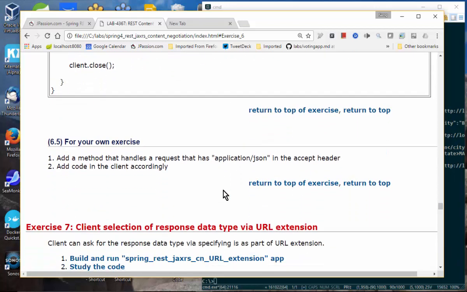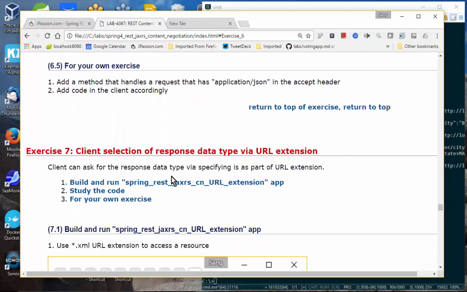For your own exercise, add a method that handles a request that has application/json in the accept header, and add the code in the client accordingly. As long as you actually run the application and it makes sense to you, that should be fine.